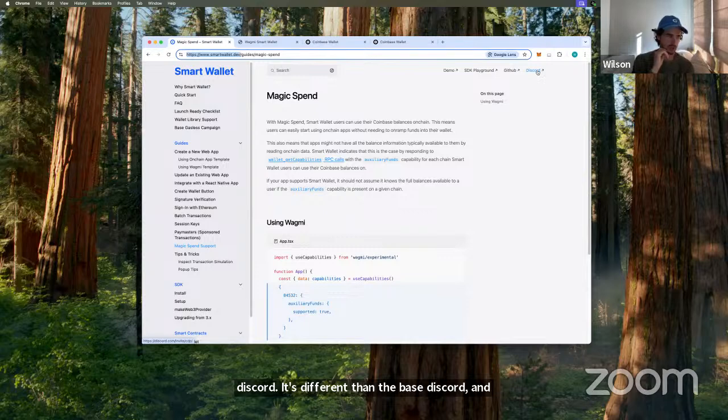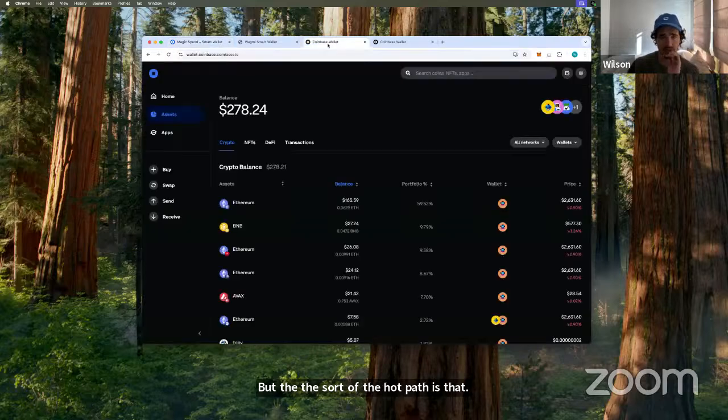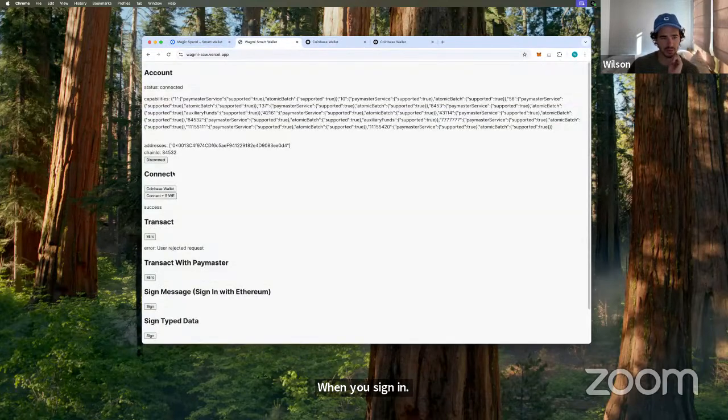The recovery seed phrase can also transact. Yeah, the recovery seed phrase, that is an EOA that can transact through the smart wallet as well. But the hot path, Harpal, is that when you sign in using this recovery seed phrase, let me just show what it looks like.